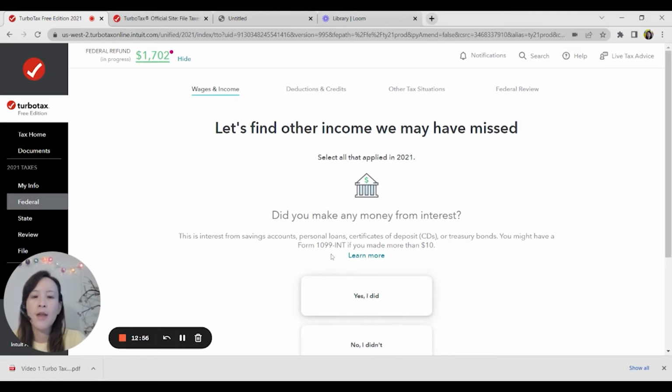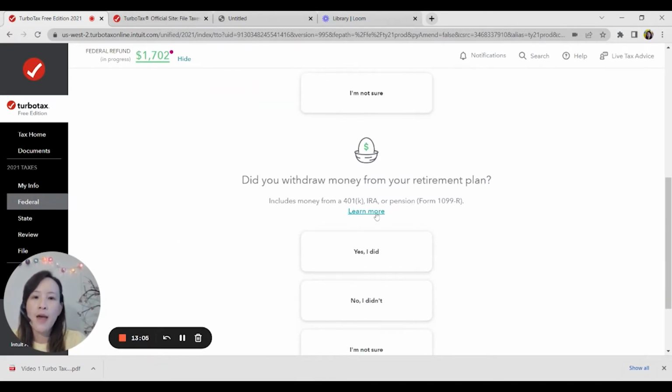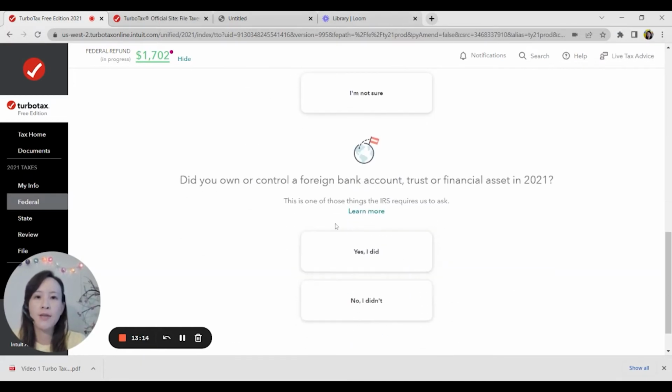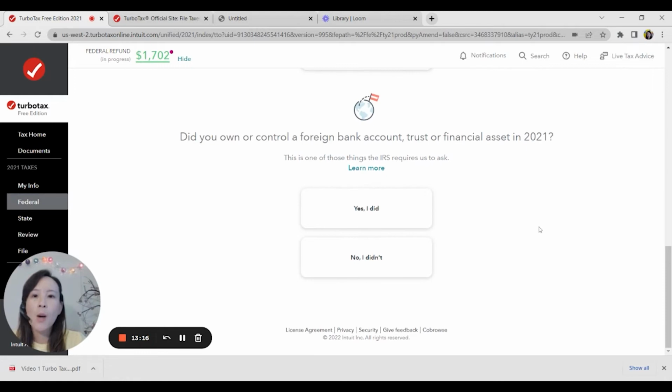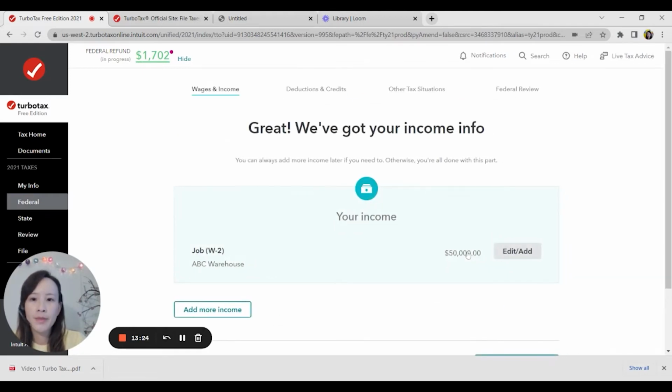So if you have any bank interest, you get a 1099-INT, you can put it here. So in this case, no. And if you have money that you are taking out from your retirement, pension, you can click on here. So in this case, no. Tommy didn't have any retirement withdrawal, okay, and he doesn't have any foreign bank accounts. All right. So this is his only income.